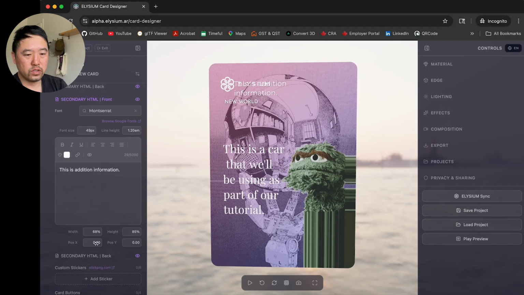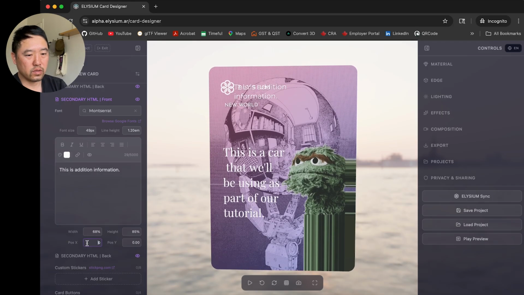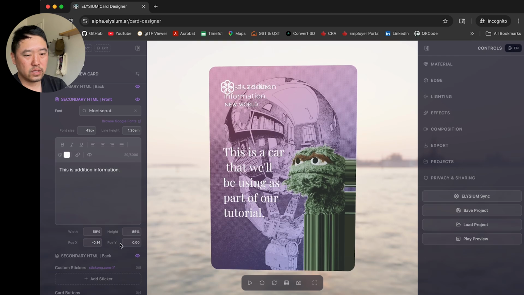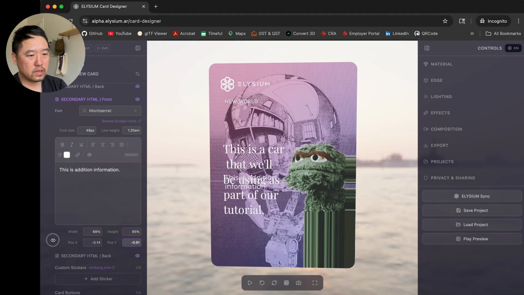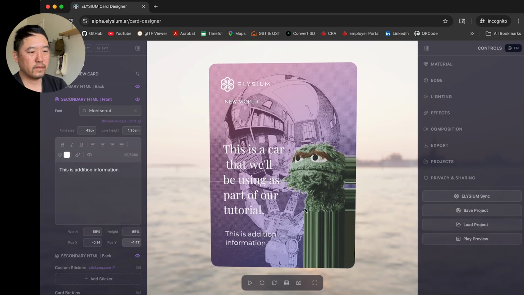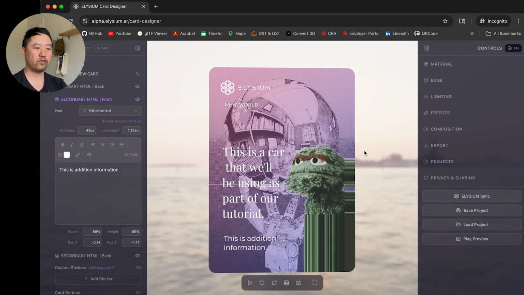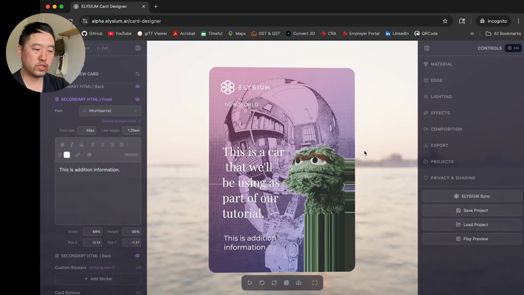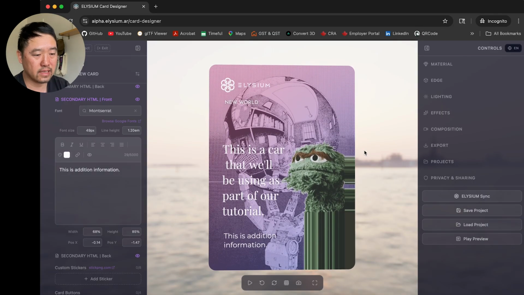And then we're going to reposition this again. So we're going to drag this number field and put this underneath like that. So on each card face, you'll have options to put basically two blocks of text.